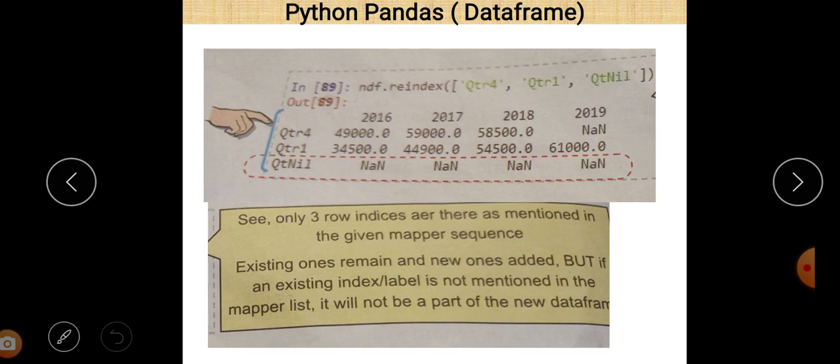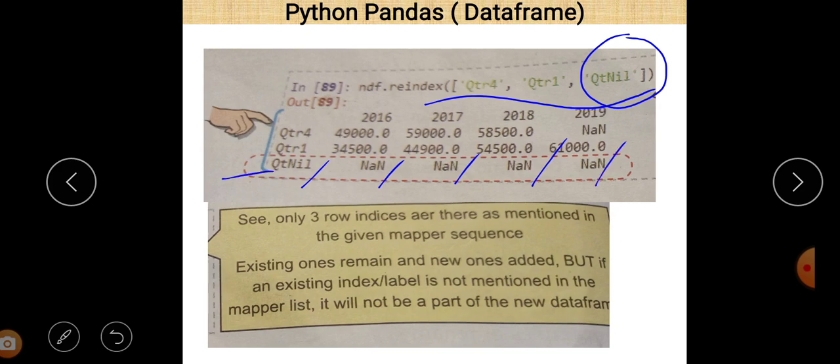Same concept applies for index values also. So you can just write qtr4, qtr1 and qtr nil. It is a new row name or new index name. So data regarding this is found to be NaN. It's not a number because this is a new row name or index name here. So you can see that only 3 row indexes are there as mentioned in the given mapper sequence. Existing ones remain and new ones are added, but if an existing index label is not mentioned in the mapper list, it will not be a part of the new data frame.